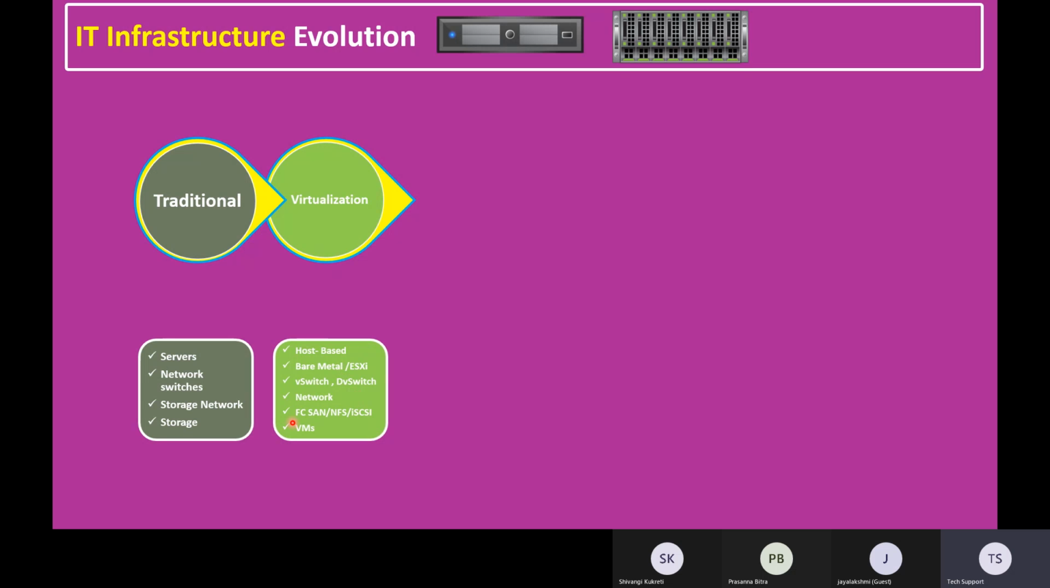only to these three storages. We can also use virtual SAN and virtual volumes. This many storage options are available in virtualization. So this is how the IT infrastructure has evolved in a virtualization environment. Earlier we had a physical server. When it comes to the virtualization scenario, we require both a physical server as well as a virtual machine. The virtual machine started from the virtualization era.